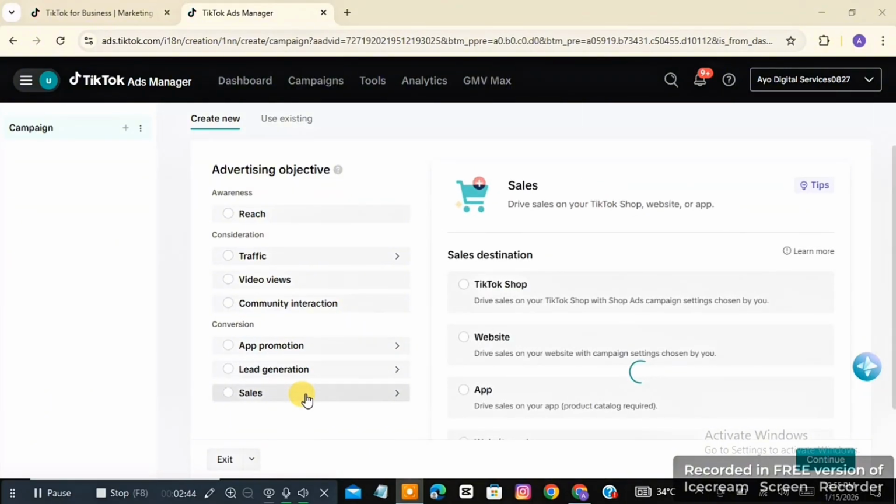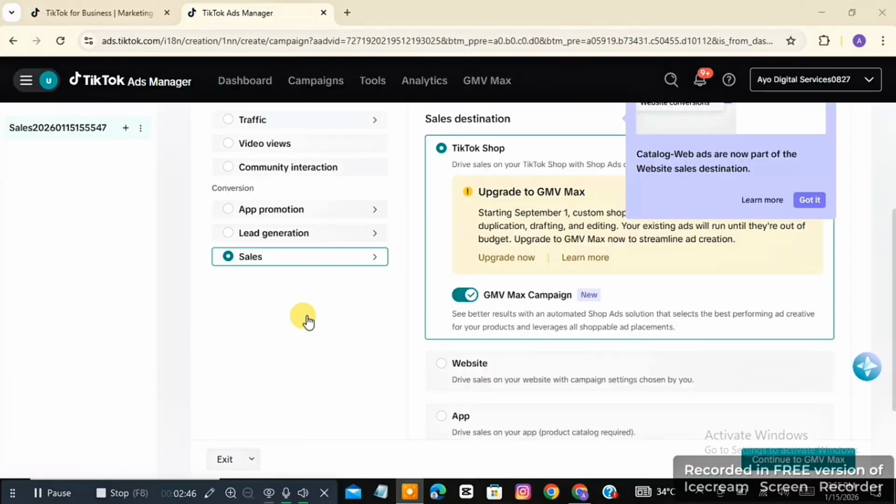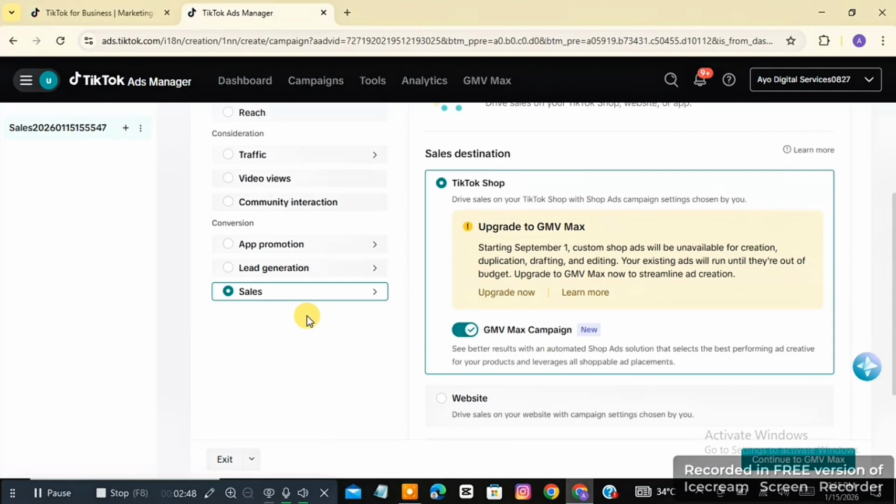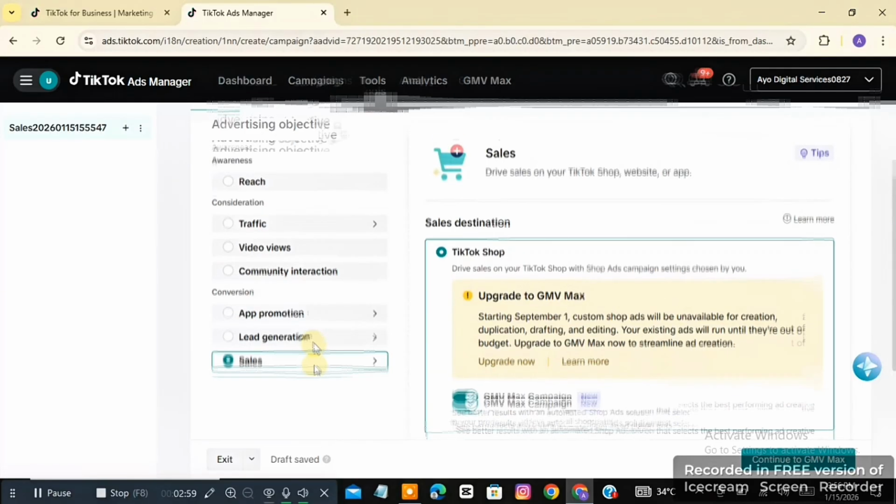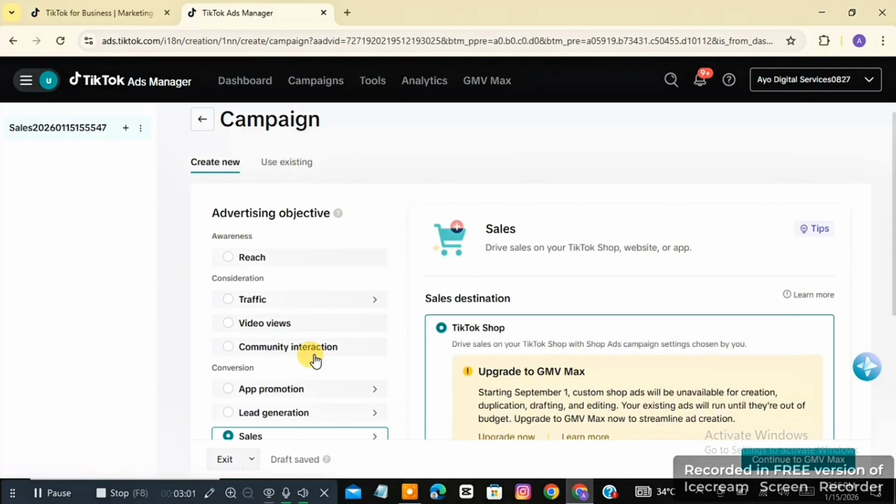Now if you want to go for sales, you should understand that you need to have a standard website, and there are some ad objectives here, like sales, right?